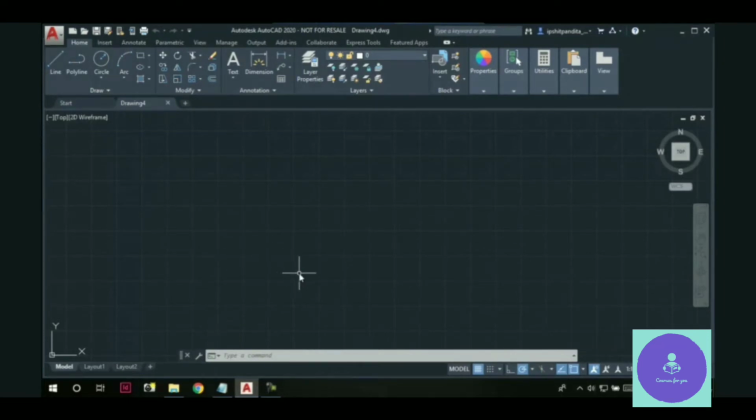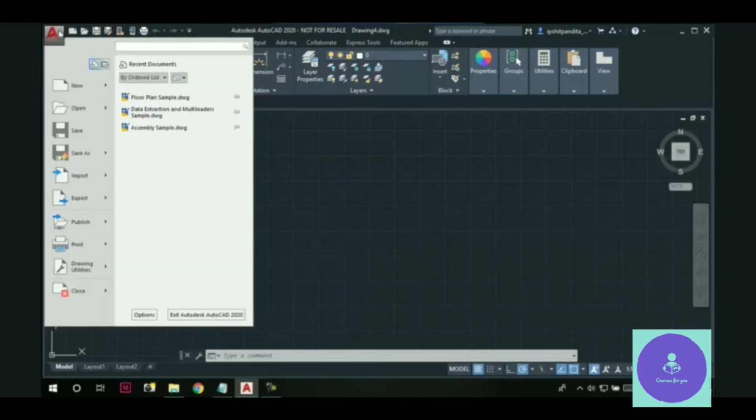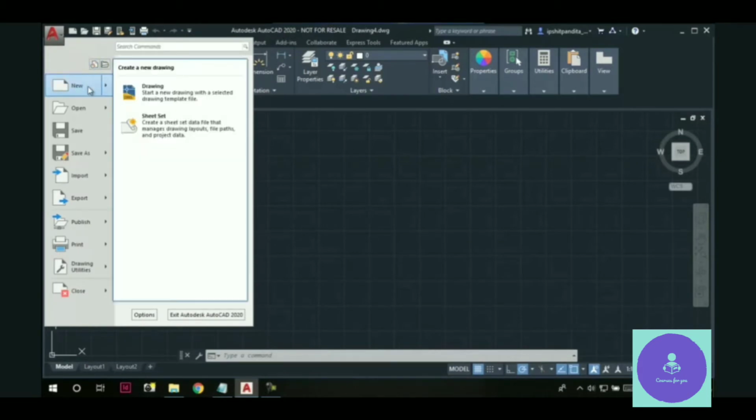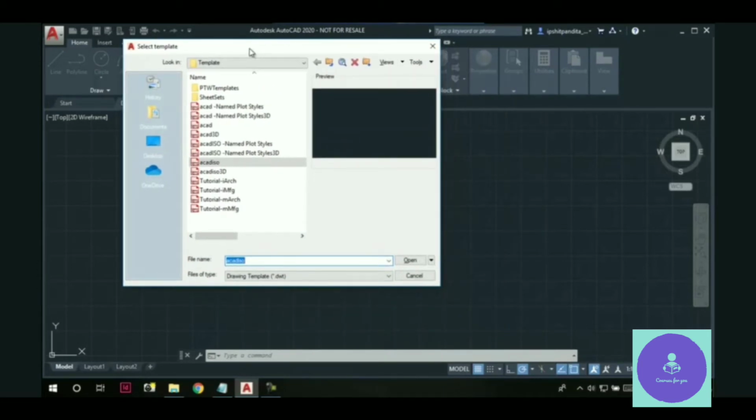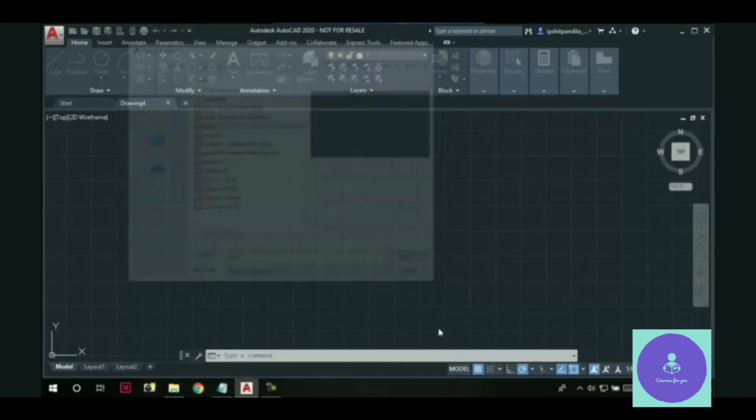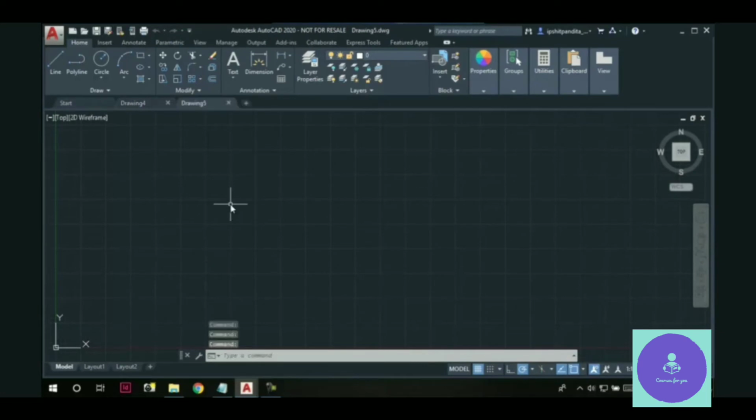You can see a drawing with name drawing 4 is opened here. The other way to create a new drawing is using this application menu. I click on it, we have this new option here. Click on this new option, you'll get this select template dialog box. If you want to draft 2D objects, then select this ACAD template from this list. Then hit the open button. You can see a new file with the name drawing 5 is opened here.